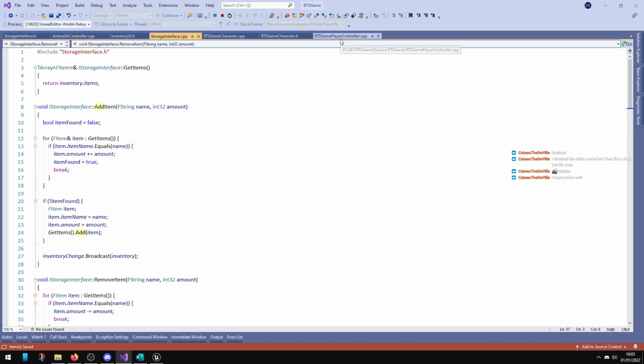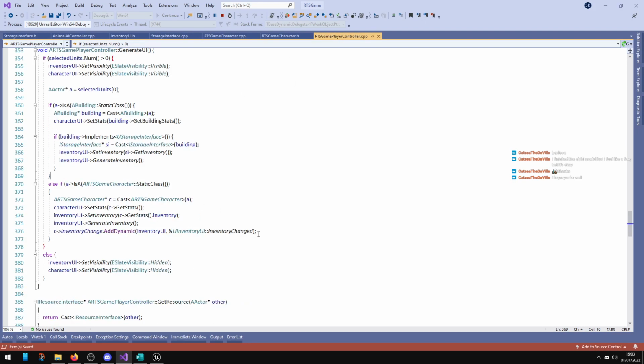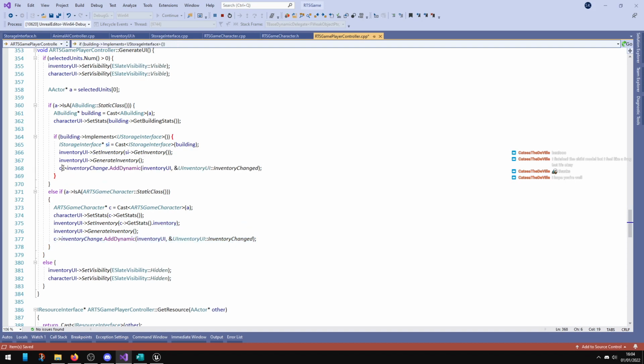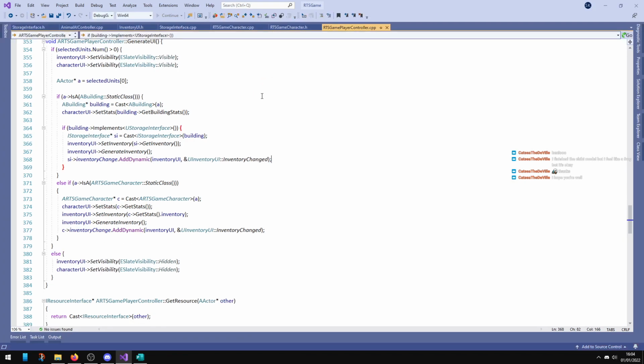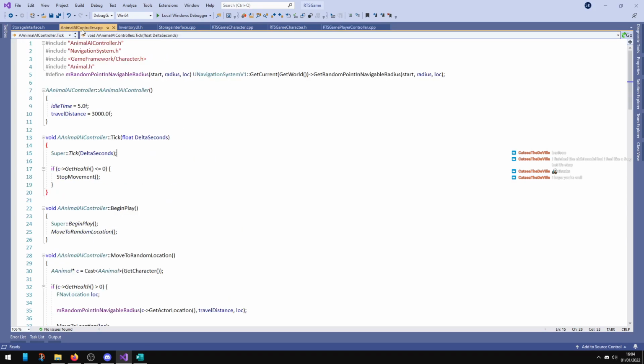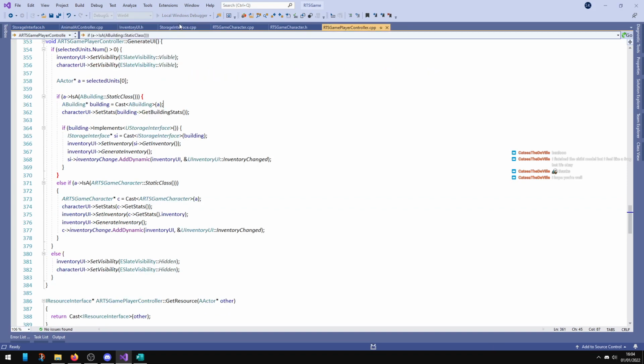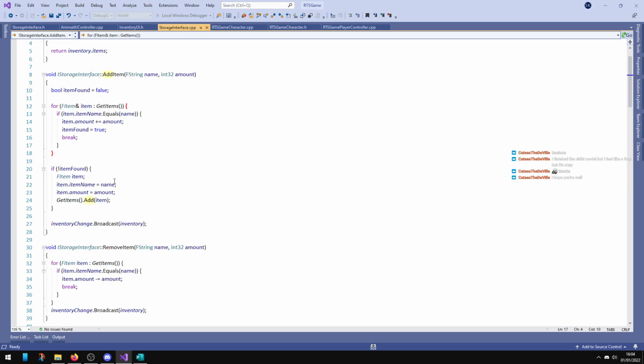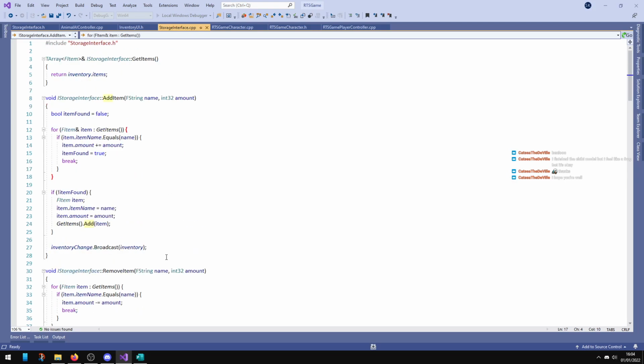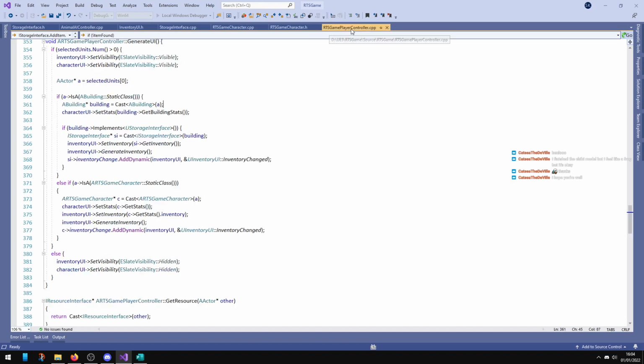And then same on remove items. And then inside the player controller, we take this, we go into here, we get the storage interface, and now we do storage interface dot inventory change dot add dynamic dot blah blah blah blah blah. We stop the game. We hope that this code functions. And so now whenever we add or remove an item from here, the storage updates as well. And are we doing storage here? Yeah, we're doing generate inventory and stuff. Cool.